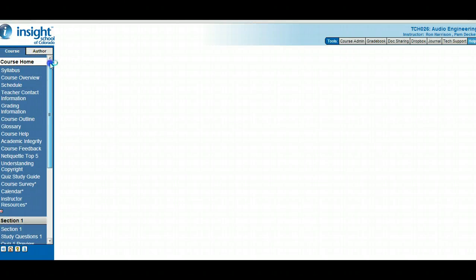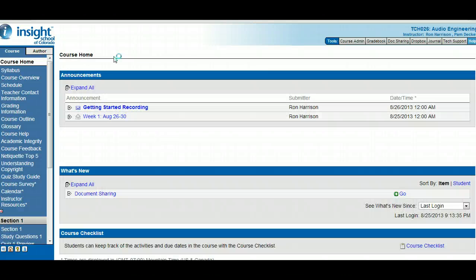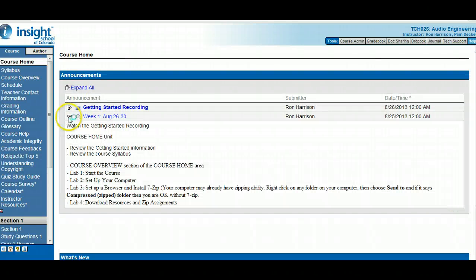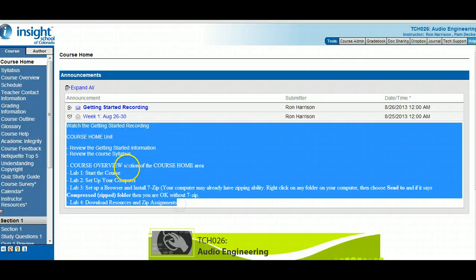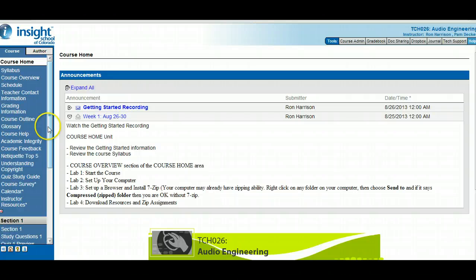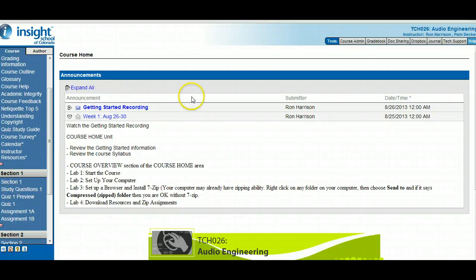So what you need to do now, so you've done this work, I'll try to get back to the course home. So you've done all of this work. It's really finished for the week. You're welcome to jump into section 1, but section 1 doesn't start until next week.